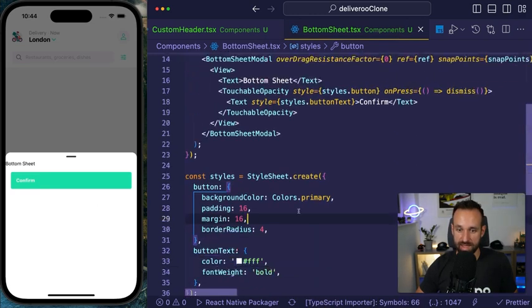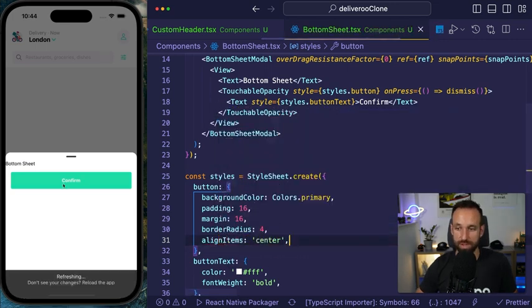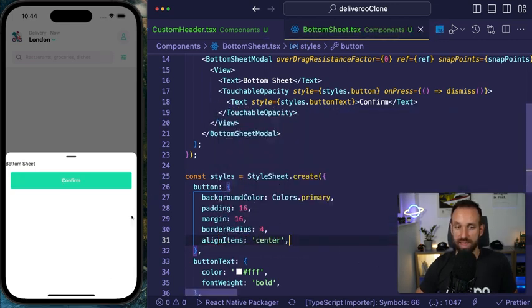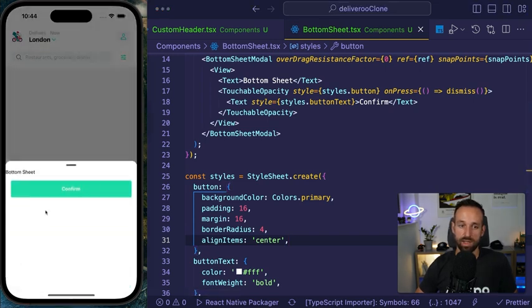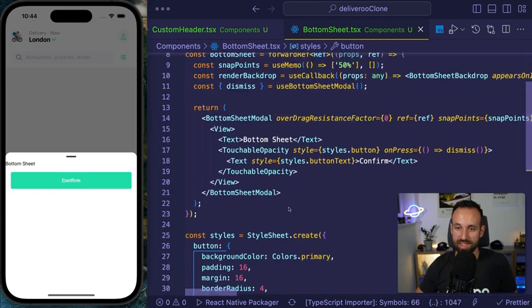And align the items in the center. Align items center puts the confirm in the middle. Now, if we implement the other stuff, the button will automatically be at the bottom, so we don't really have to care about that too much right now.